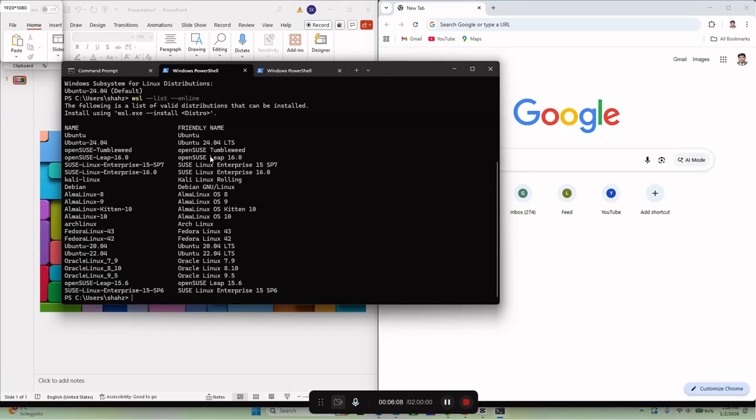So now it is telling you that these are all the distributions you have here, which are mainly used for different purposes. Maybe you are a beginner, intermediate, or advanced, depending on what function you want to use. So for now, as we are beginners, we're gonna use the stable version, which is this one, the latest and stable, okay? So I want to install this distribution, Ubuntu, okay?